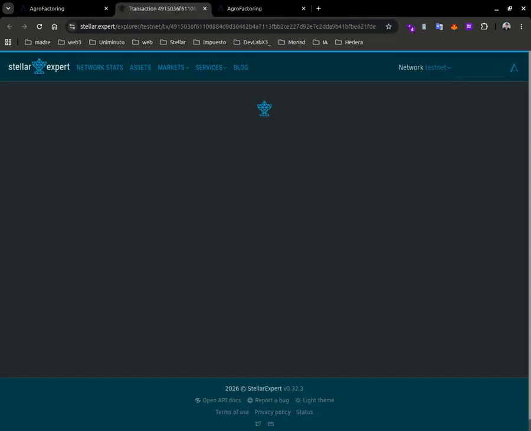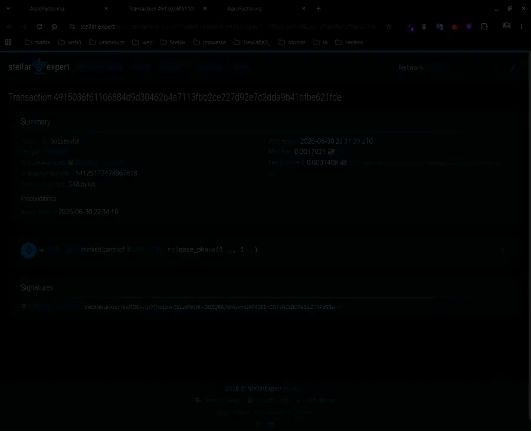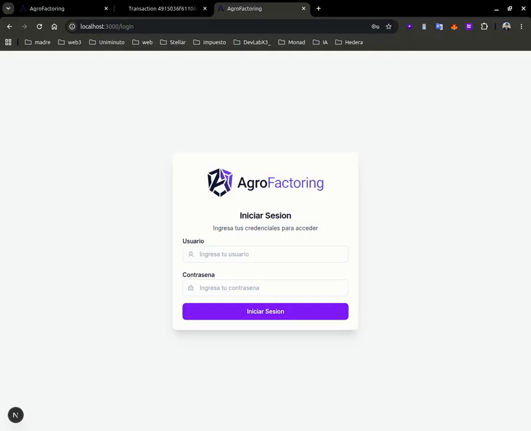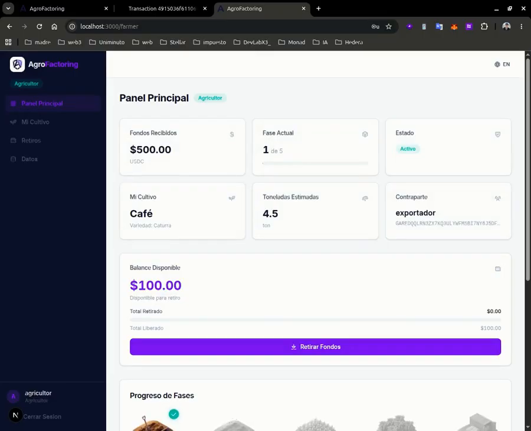We can see that in the Stellar Expert Explorer. As you can see here, we already have the transaction for the contract. Okay, right now we are going to see the farmer perspective. First, we are going to put the user that is already in the documentation and also the password. Okay, let's initialize the user, put it in English obviously, and you can see here we already received $500, but we are now in the first phase of 5.